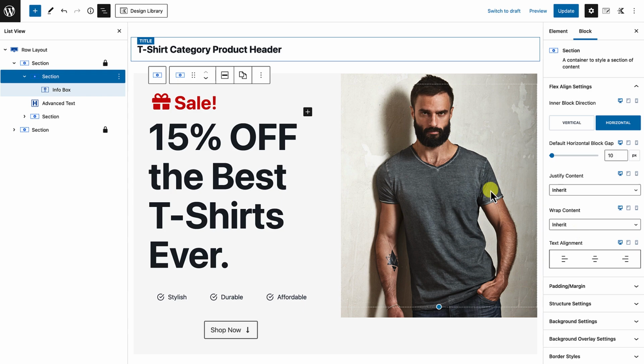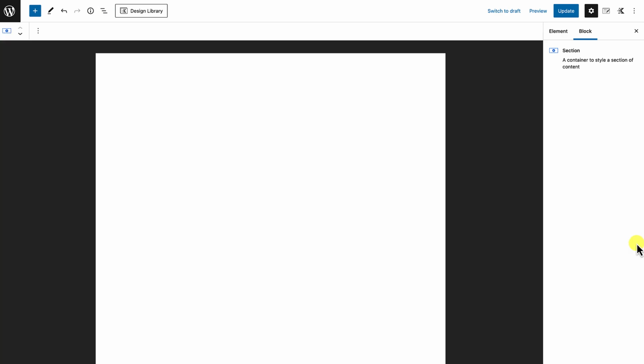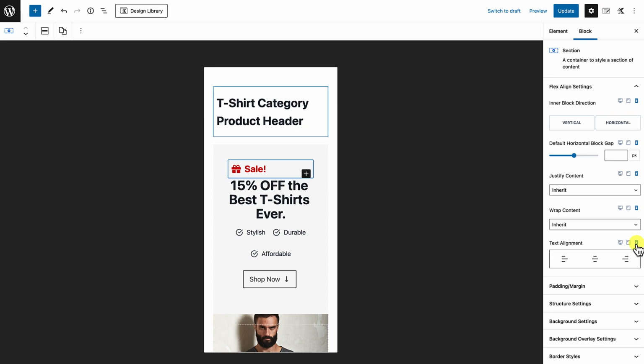Now, I'm going to close this list view. What I need to do now is make sure that on the text alignment option in the flex align settings, I have selected the mobile device. So I'm going to click on that mobile icon. And with that selected, I'm now going to set the text alignment to be in the center. And now it is exactly in the center, exactly the way that I want it.